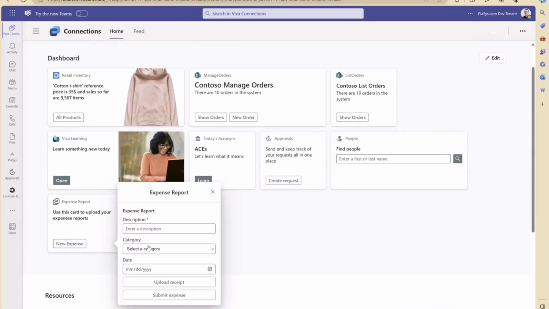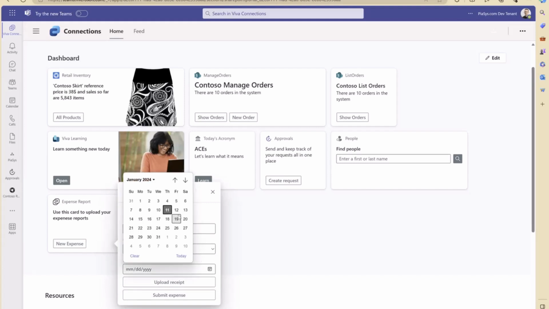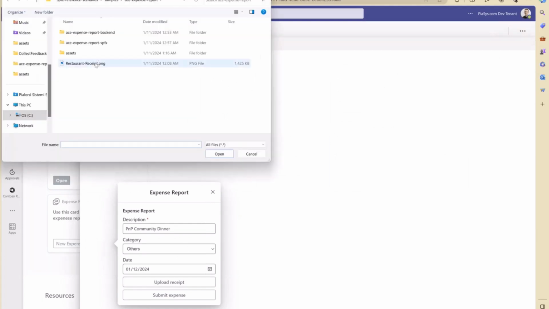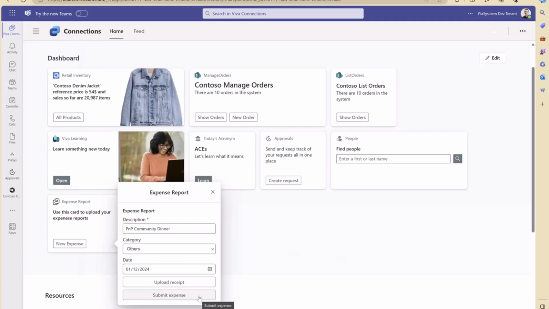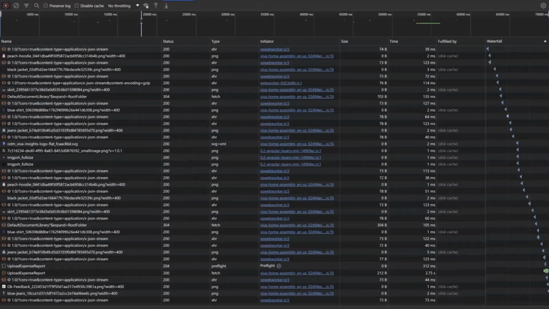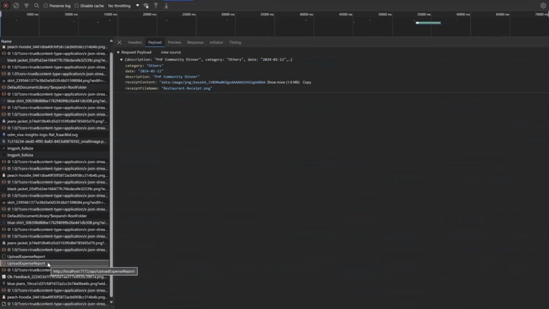So again, PMP community dinner, others. It will be tomorrow, but I already know what I'm going to spend, because reasons again, and I can add my receipt and I can send my expense. Now that I'm doing that, if I go back to my developer extensions, I can see under network that I made a request for the expense report. And this is the expense report that I submitted.